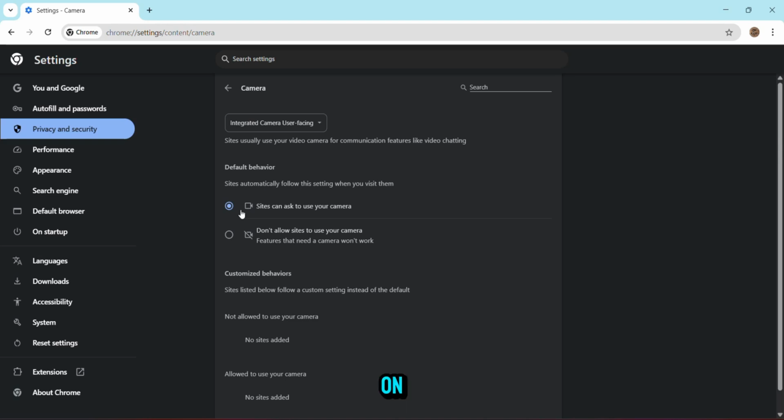After switching it on, Chrome will now allow sites to ask for camera access, and your webcam should start working the next time a website requests it. You may just need to refresh the page or restart Chrome.